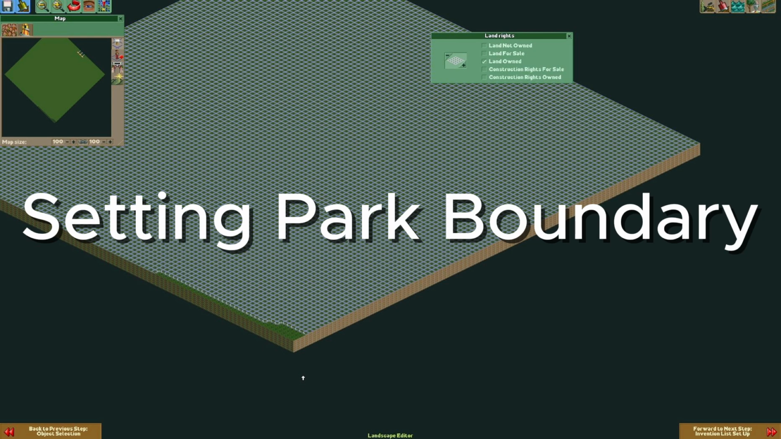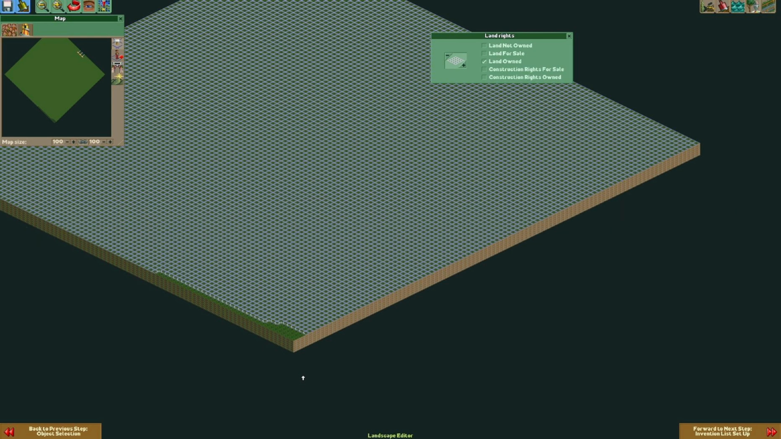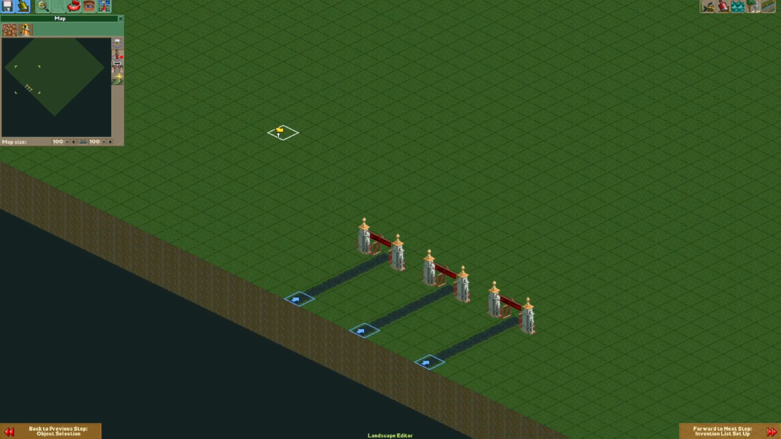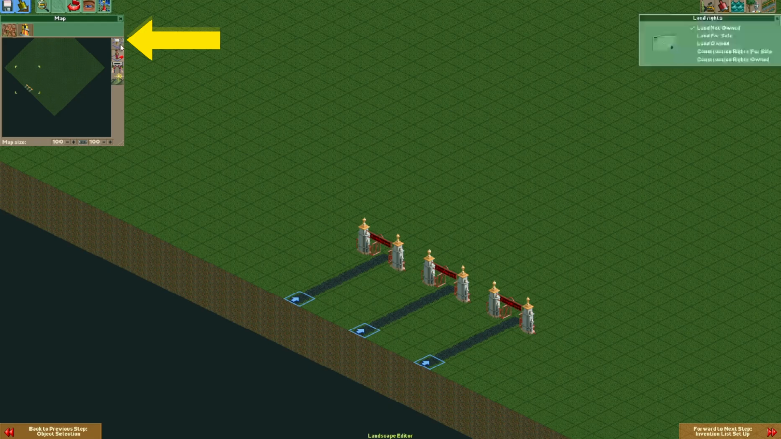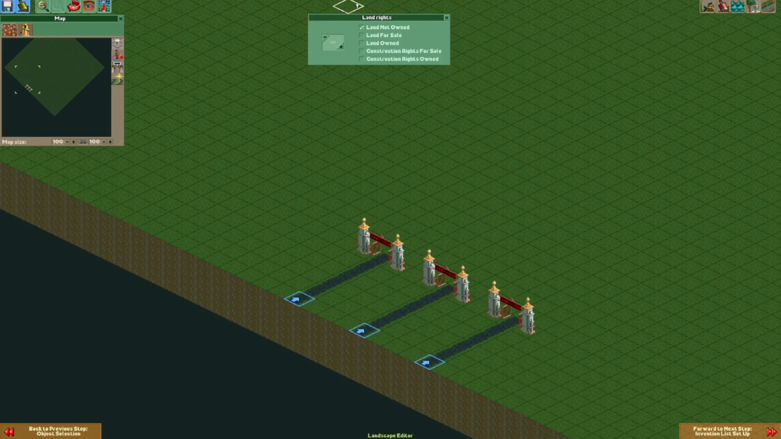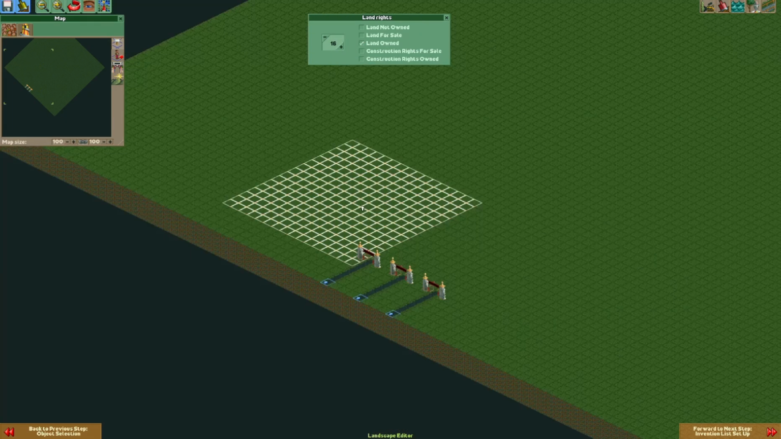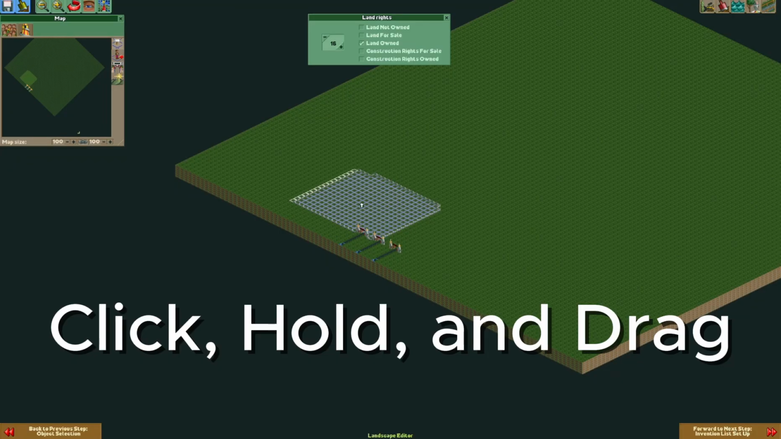So the last step of the landscape editor is creating our park boundary. Since this is a sandbox park, and I'm here to just be creative and not really give myself any limitations, I'm going to give myself access to the entire map from the very beginning. First, you'll select this button with the fence on it, which will pull up a few options. If you want the option to give yourself the chance to buy land as the game progresses, you can do that as well, but I won't be doing that for this park.